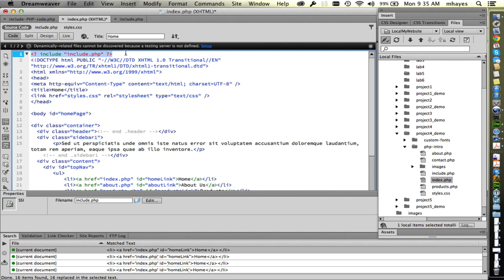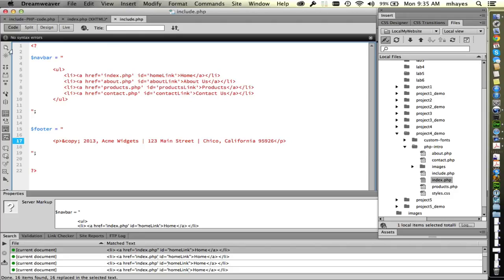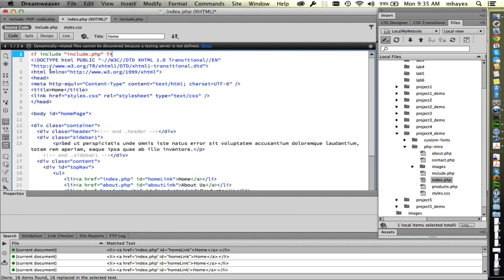So the first thing the browser does as it starts to load is it says, oh, we have to include.php. It comes to this file. It says, oh, more PHP. We've defined a variable called navbar, put this within it. Define a variable called footer, put this within it. And then it goes back to our page and starts running through our page code. So we're starting to get close.